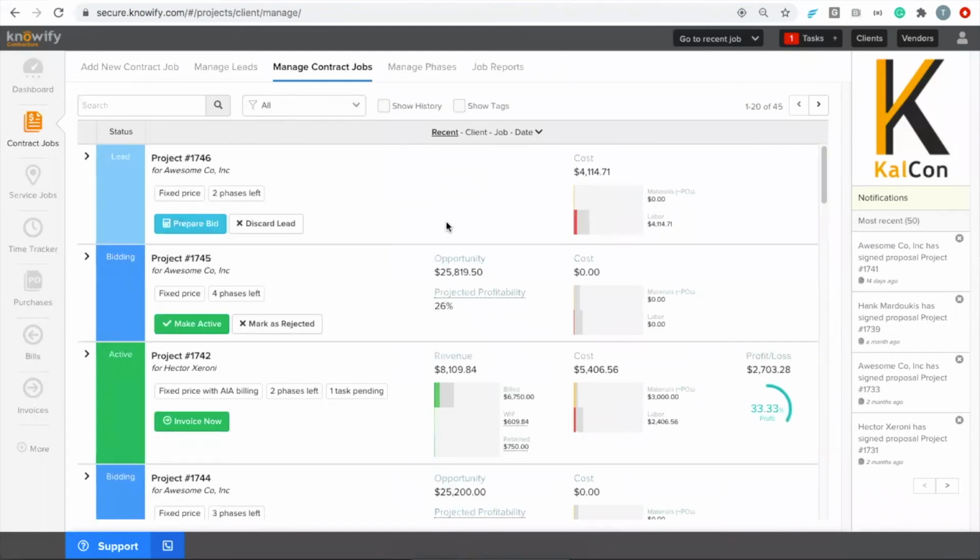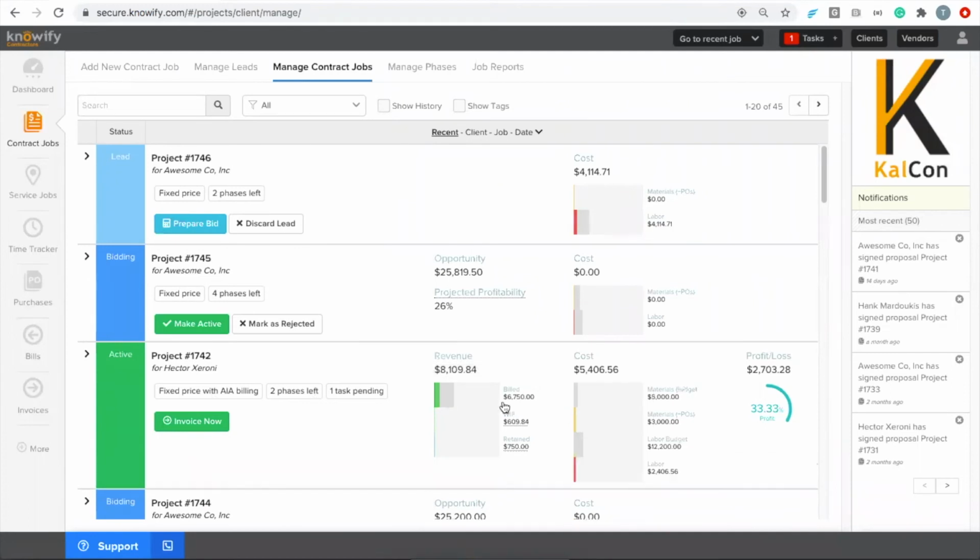But the benefit of this is that we have much more granular job costing and reporting in Knowify than QuickBooks Online currently offers, even with their projects feature. So you're still going to be able to have all of that reporting. I can see here 1742 is showing my current profitability. It's showing me how much of that revenue is billed versus how much I'm seeing as work in progress. For what it's worth, that's something that could be disabled.